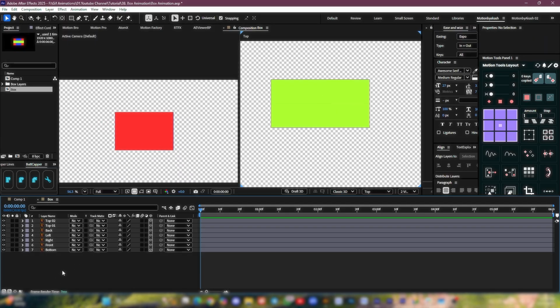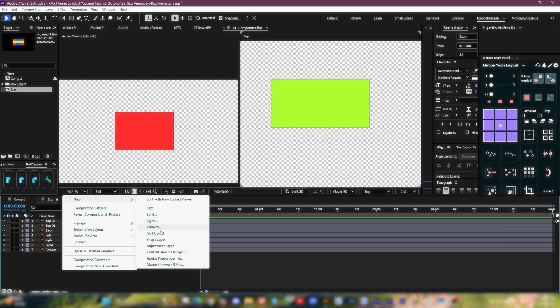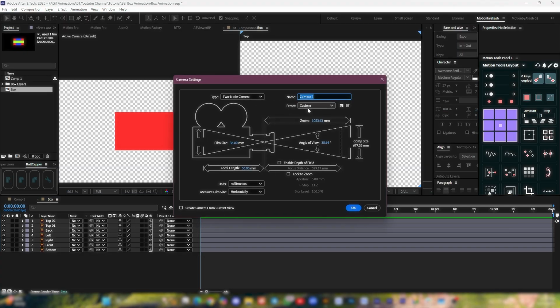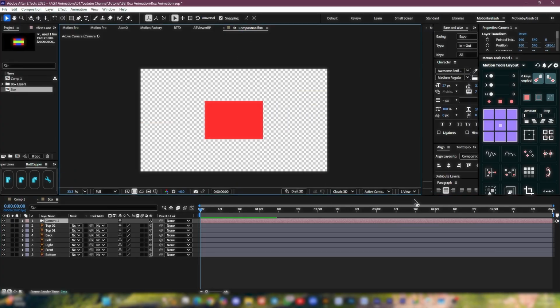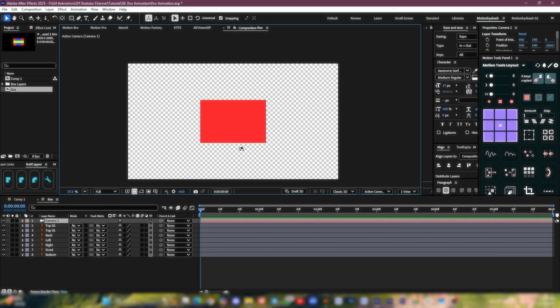Now let's quickly add a new camera. 35mm looks best to see how our box looks. And as you can see, it looks perfect.